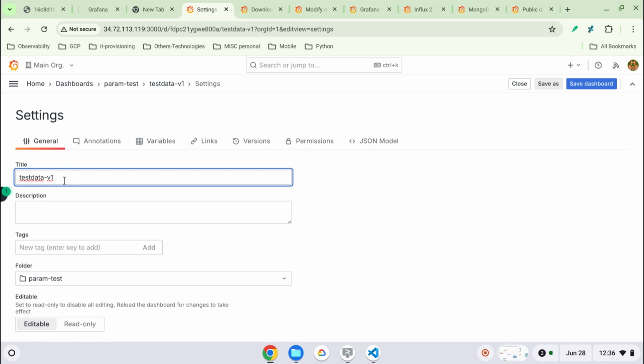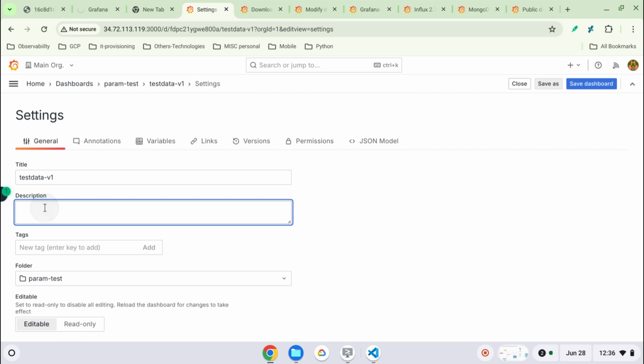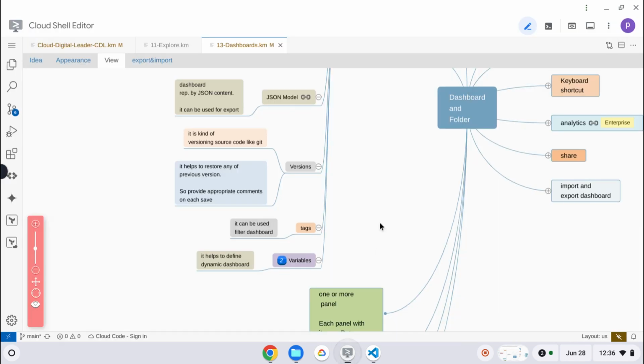The thing is, they are using generative AI. Now they are automatically populating the value for title and descriptions based on the context of the dashboard. If you want, you can utilize it, but otherwise you can ignore it. That's available in the cloud. These are the settings.